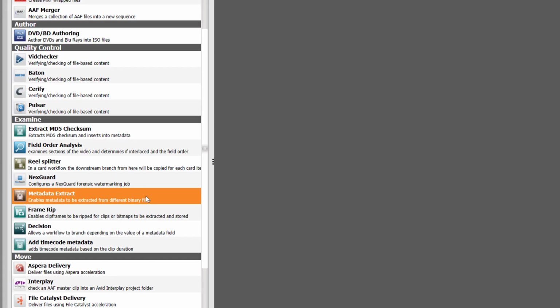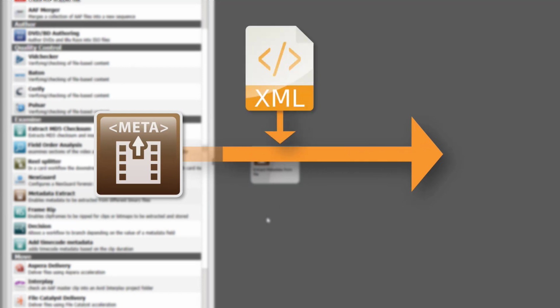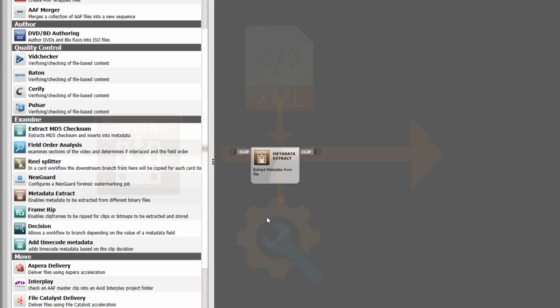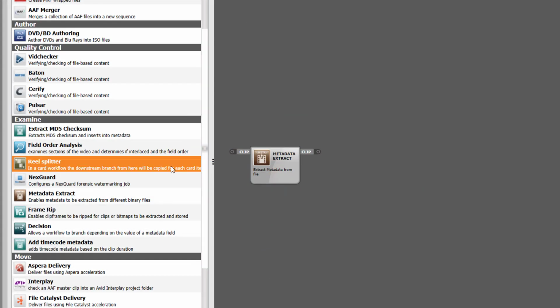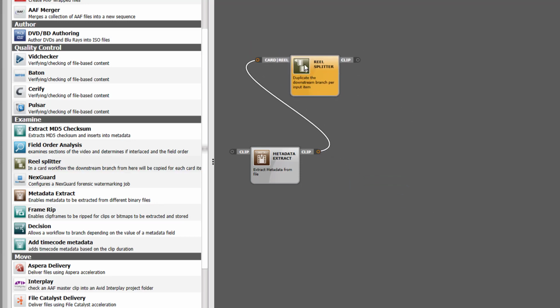I'll add a metadata extract node first to propagate clip data downstream. ContentAgent by default preserves all clip metadata throughout the flow, and as we'll see later, we can also further utilize external metadata as well as creating completely custom metadata that can be used to drive other functionality. As the source for this workflow is coming from a camera card, I can use a reel splitter node to better optimize parallel processing of the clips within the card structure.